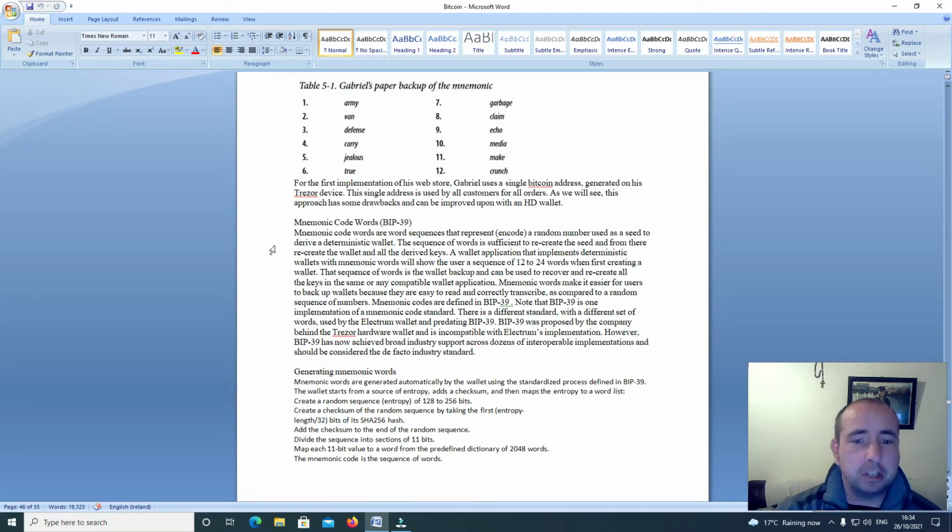For the first implementation of his web store, Gabrielle uses a single Bitcoin address generated on his Trezor device. This single address is used by all customers for all orders. As we will see, this approach has some drawbacks and can be improved upon with a HD wallet.